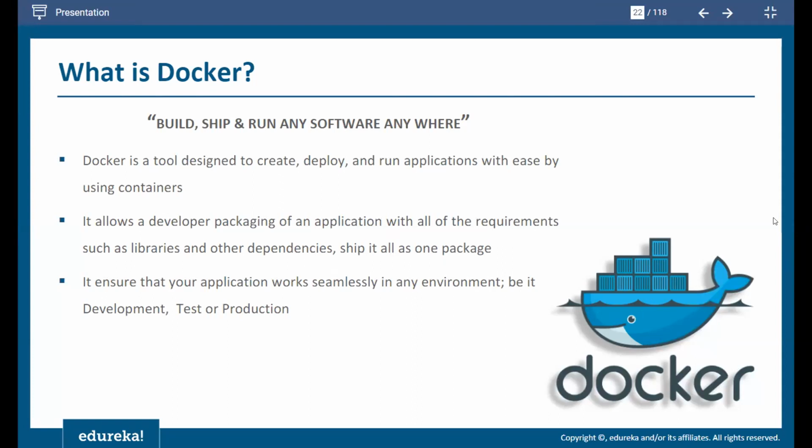So it ensures that your application works seamlessly in any environment, be it test. That being said, it will work very well in test, in development, or in production once you package your application as a container. So once you build your image, then once you run it, it becomes a container. So we'll look into that.